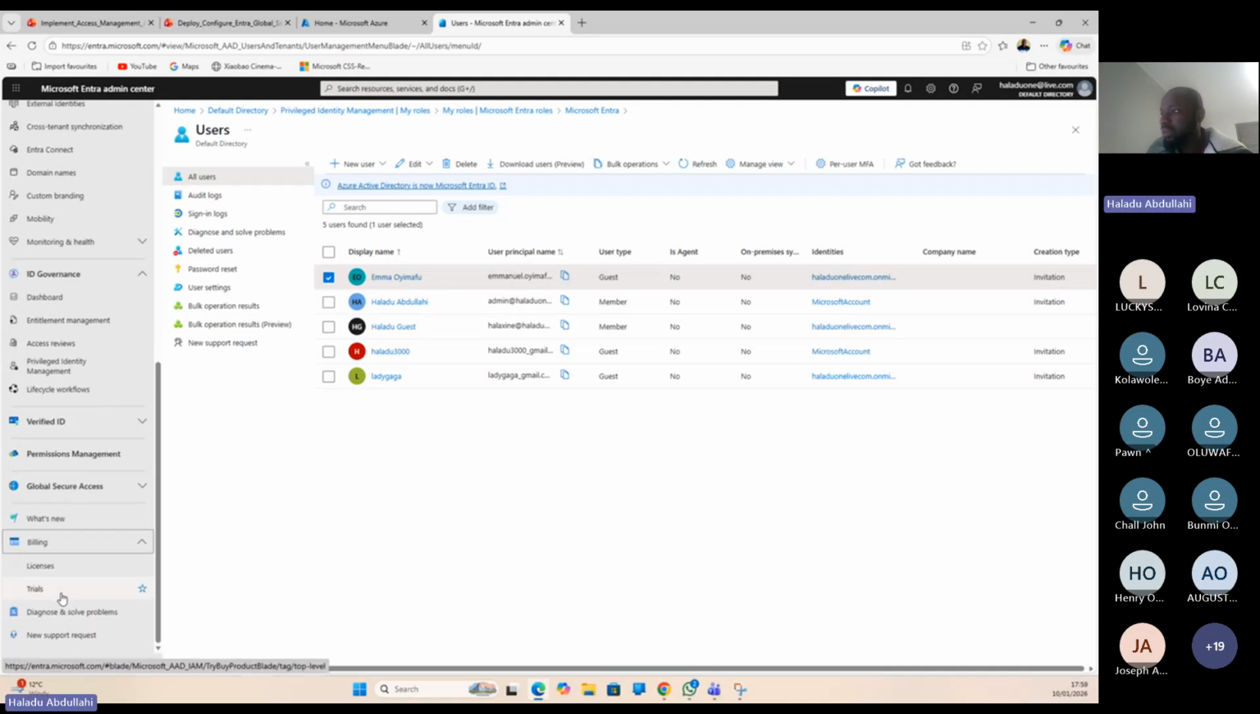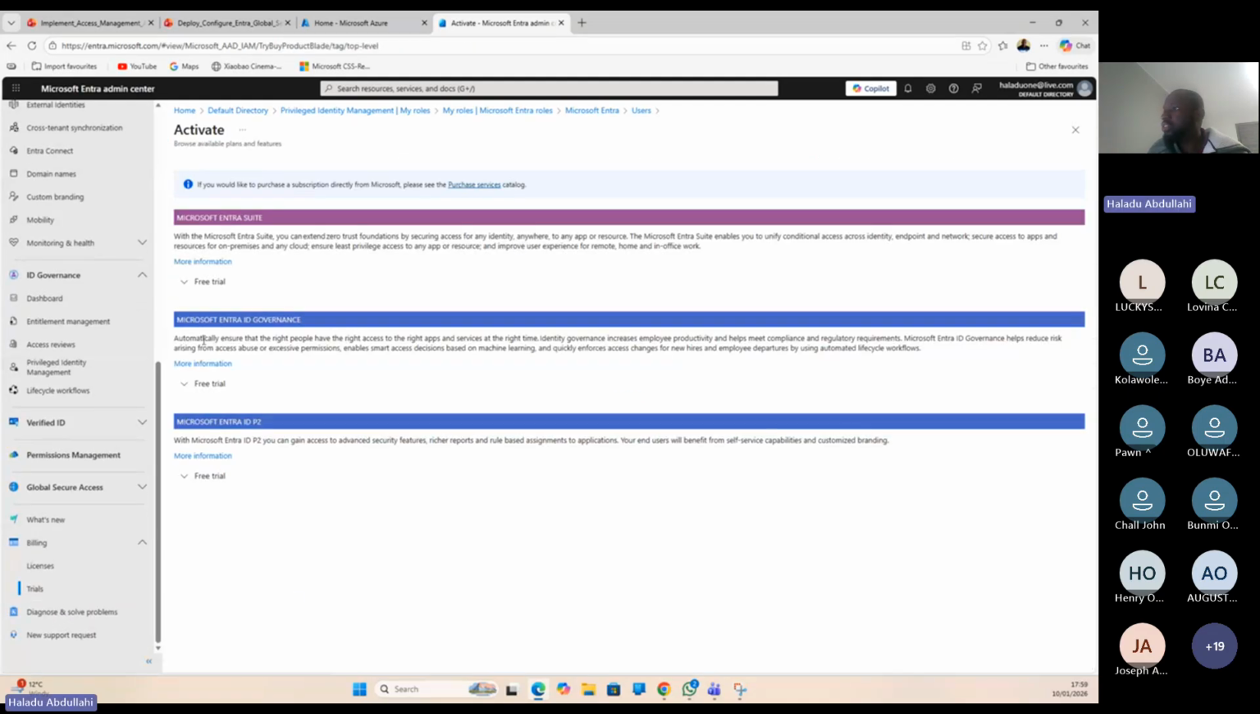Under billing, trials. So this Microsoft Entra Suite will allow me to configure Global Secure Access. It will also allow me to have the internet profile, the private access profile, and the 365 access profile. Yes, this particular subscription or license will allow me to access all three.